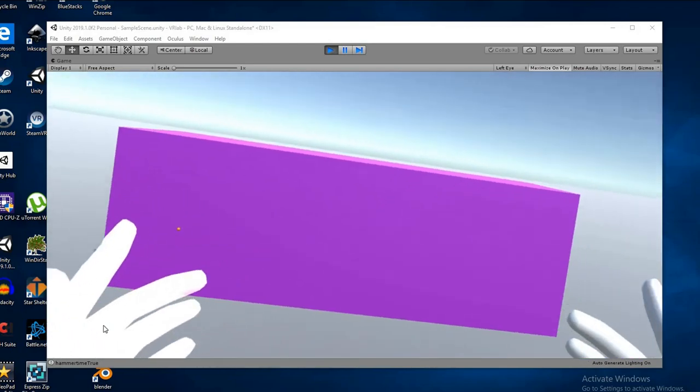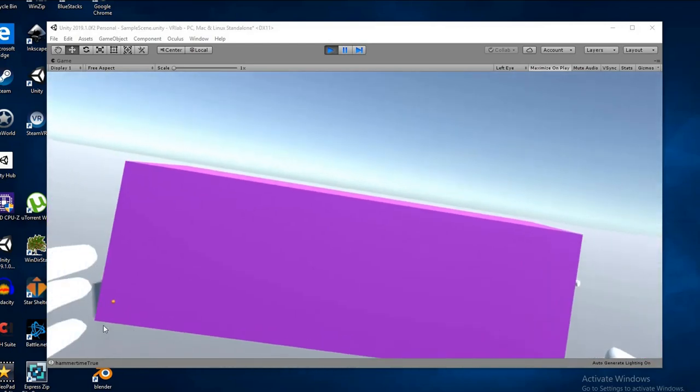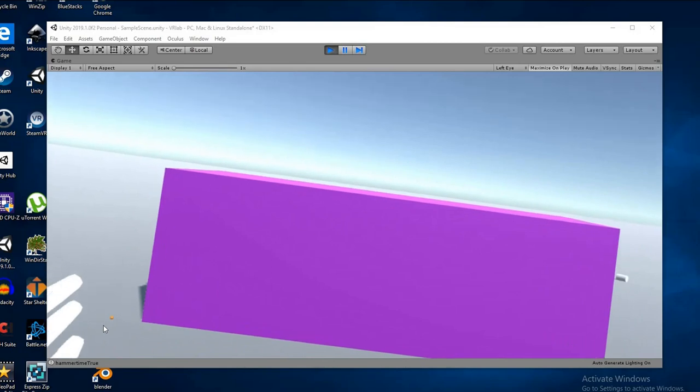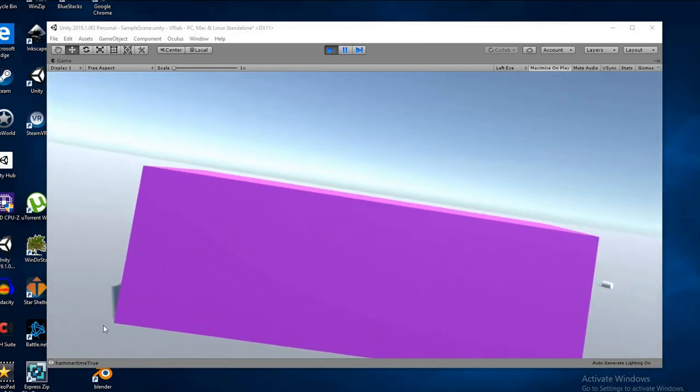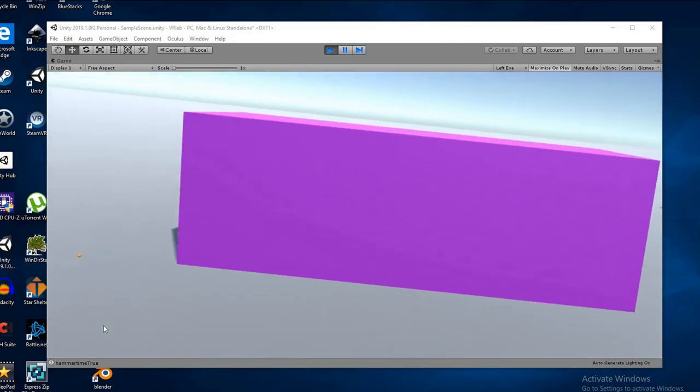Setting this up is actually going to be a lot simpler than you think. It's going to be a piece of code that's only about 12 lines long. So without further ado, let's get started.